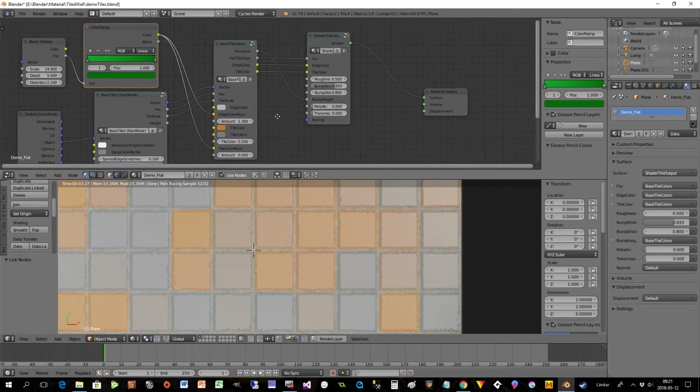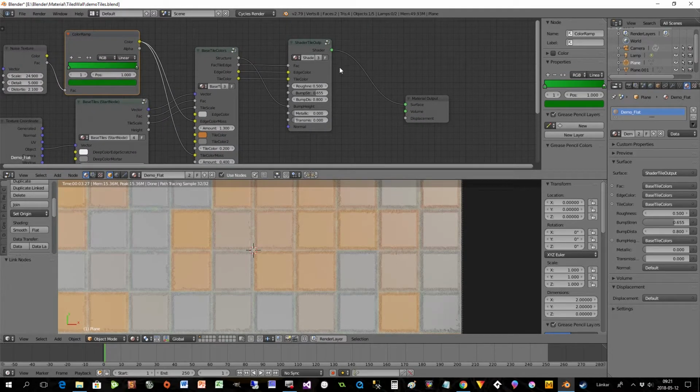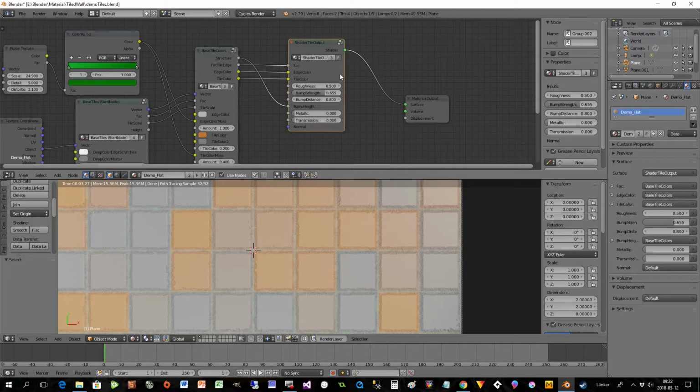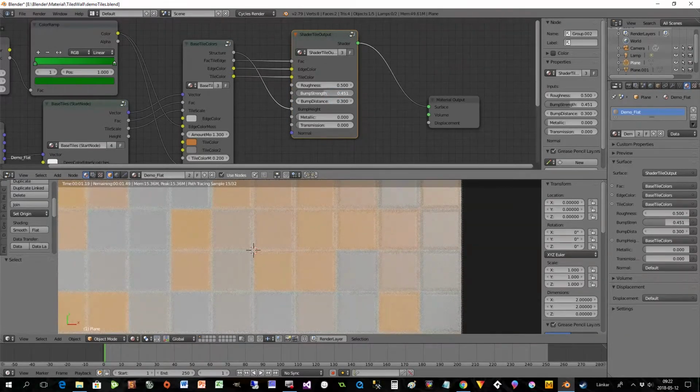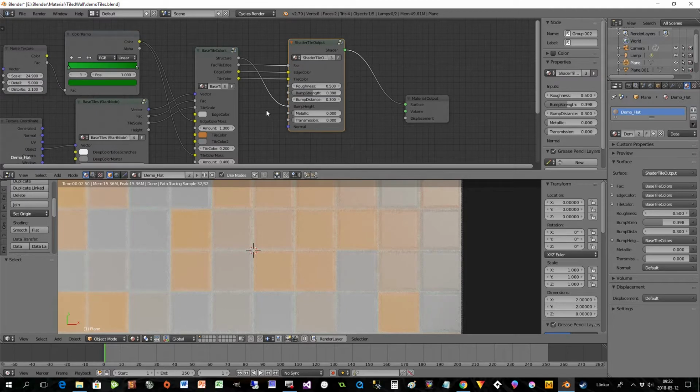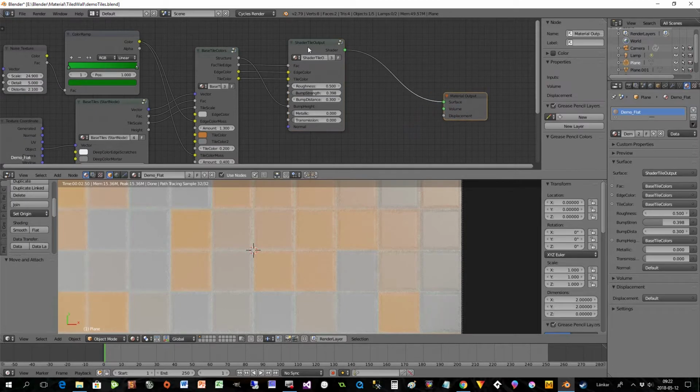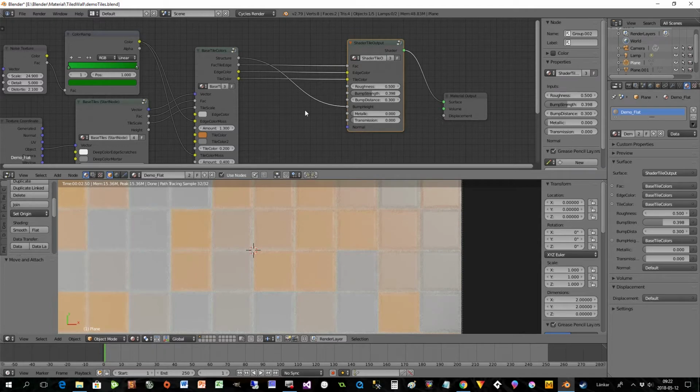And now we can go to the shader tile output. And here you decide how much these will go up and down with the bump strength and bump distance. So if you would like to go down a bit, you can just take this down. You have the roughness here. You can have it static, but it will always look better if you put structure into that one. And do it like this. You just put in the structure.